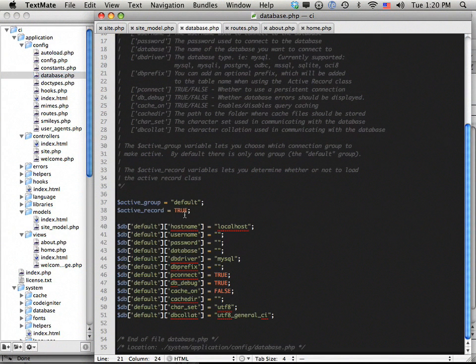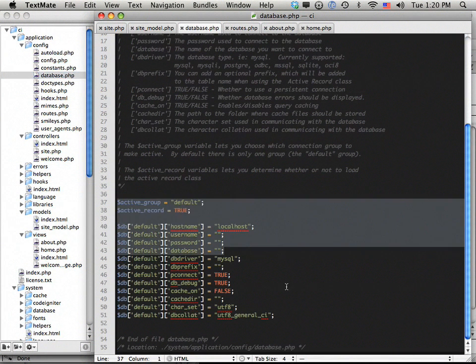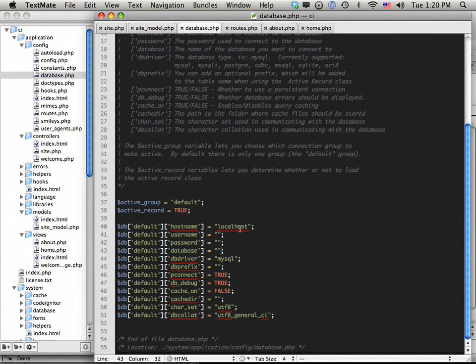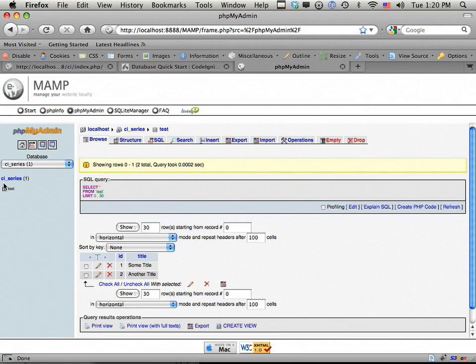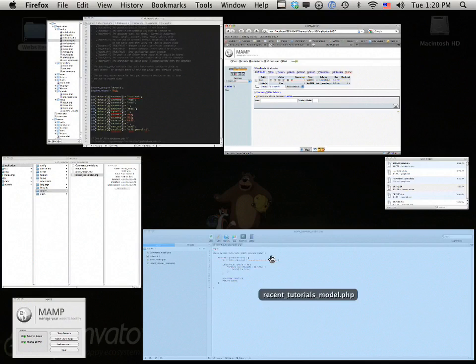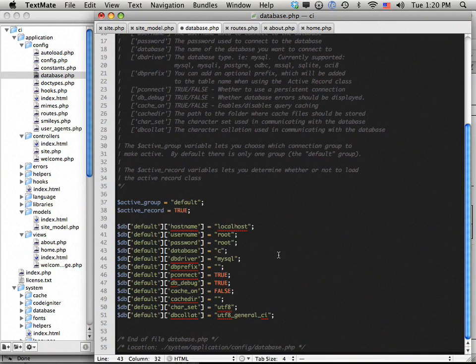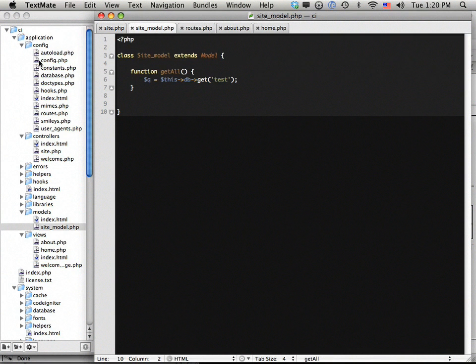So we have some settings. Mostly you'll just be working with these right here. The host name, I'm on my local server, so it's localhost. The username for this, I don't have any security set up, so it's just root and root. And here we can hard code in a database, and in this case it's CI series. So I'll type that in, CI series. Save that, close it out. You'll do that at the beginning and then you won't have to touch it.